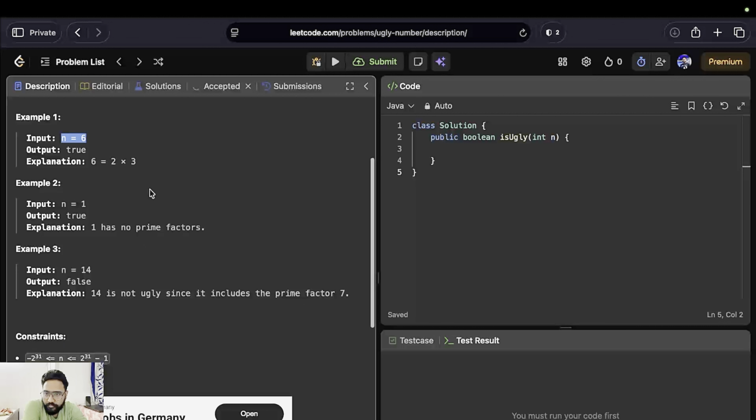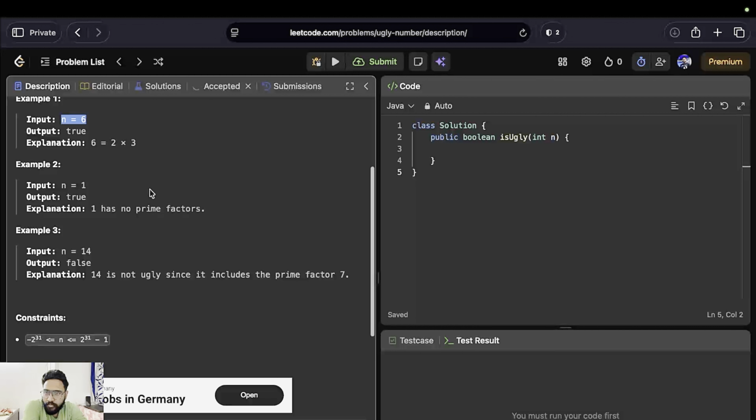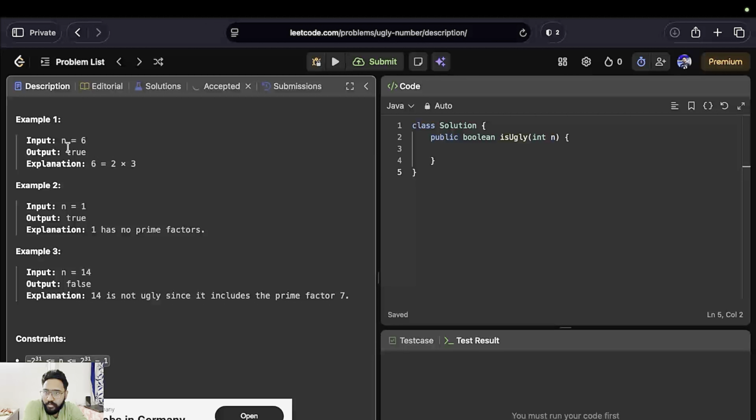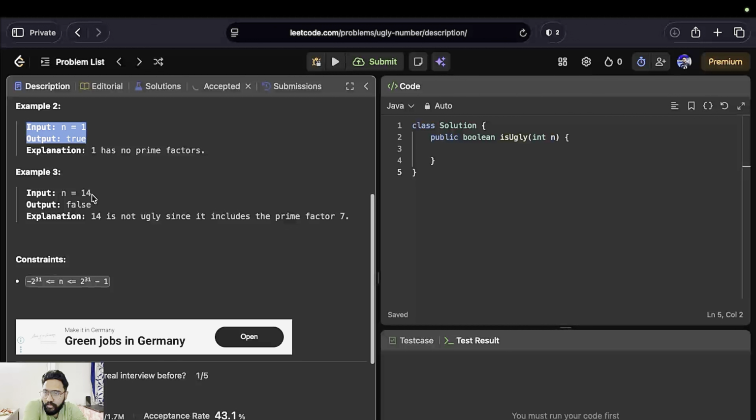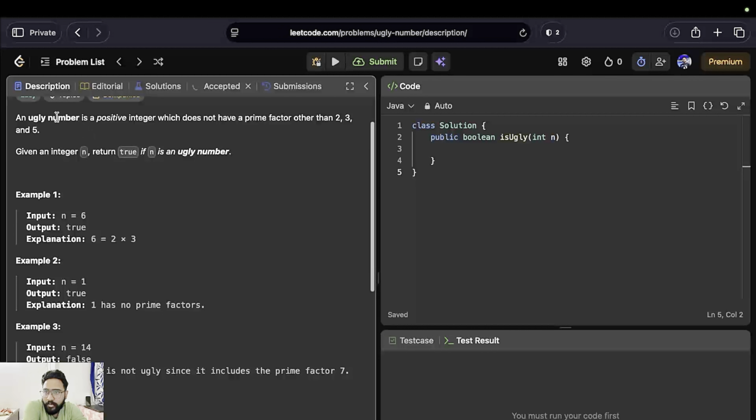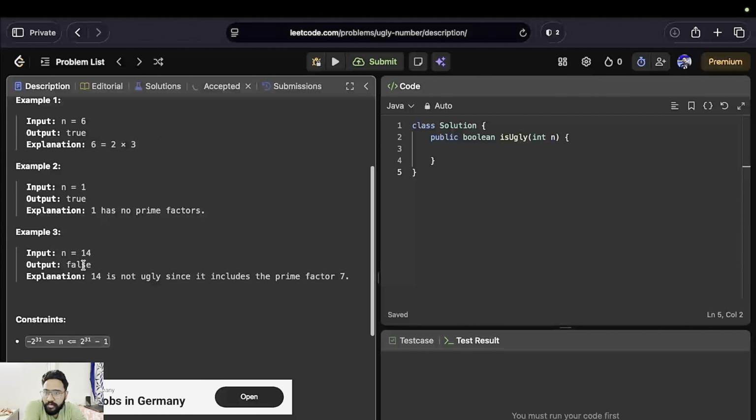So 6 can be divided by 2 and 3, so that's why we are returning true. 1 anyhow has no prime factor, so we are returning true. And 14 is not, it has 7 as a prime factor, so 7 is not allowed here for an ugly number, that's why we are returning false.